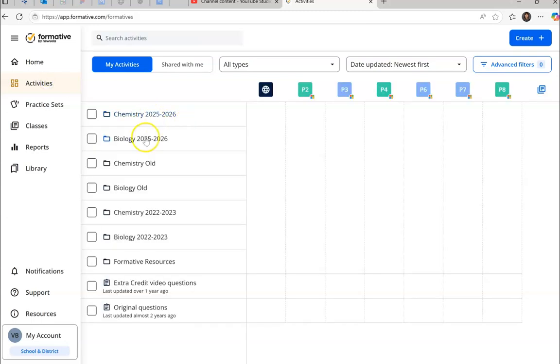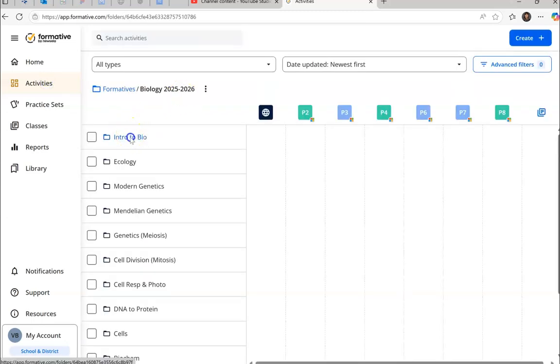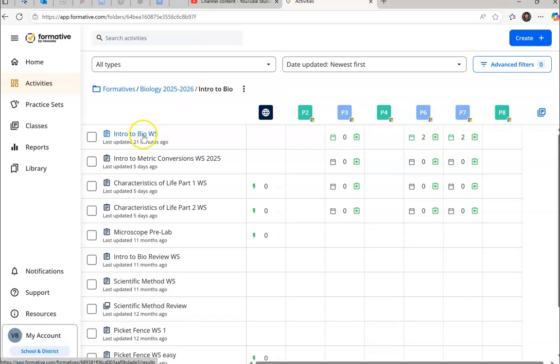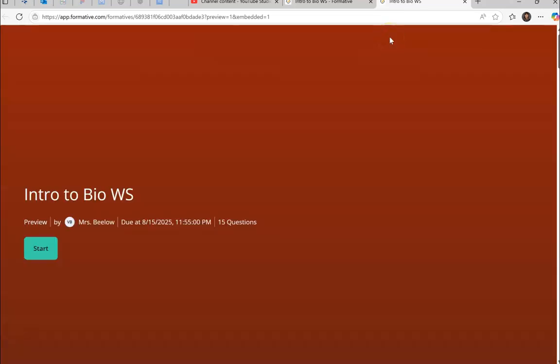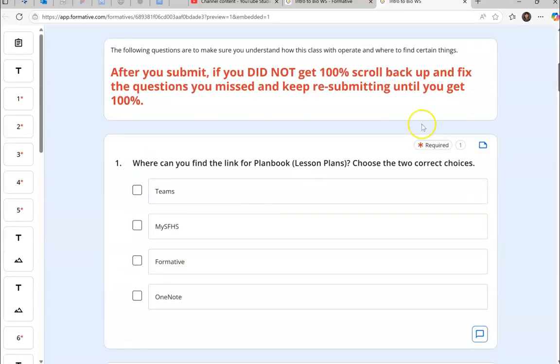Let me go to your homework assignment though. So you should be able to see this. It's called Intro to Bio worksheet. We do a student view, and it will look like this, okay? So you just got to hit start, and you're going to answer the questions, and anything you get wrong, you'll have to go back and fix. I'll show you what that looks like in a second. I'll make sure I answer a question wrong.